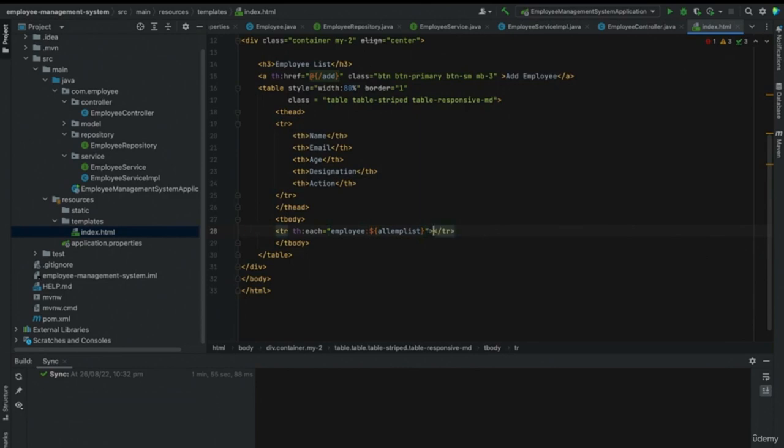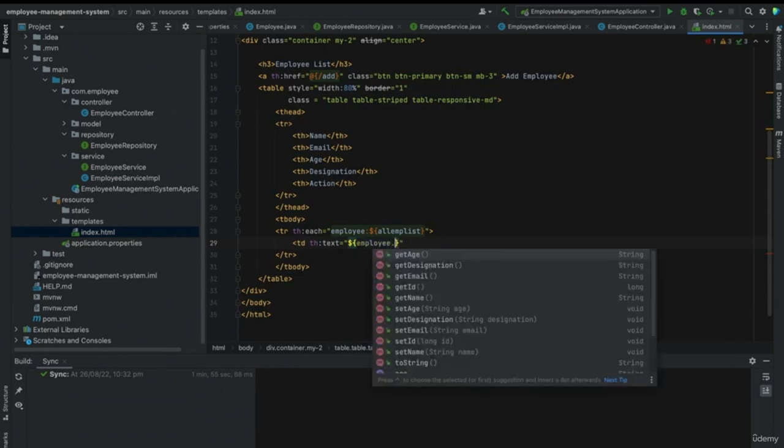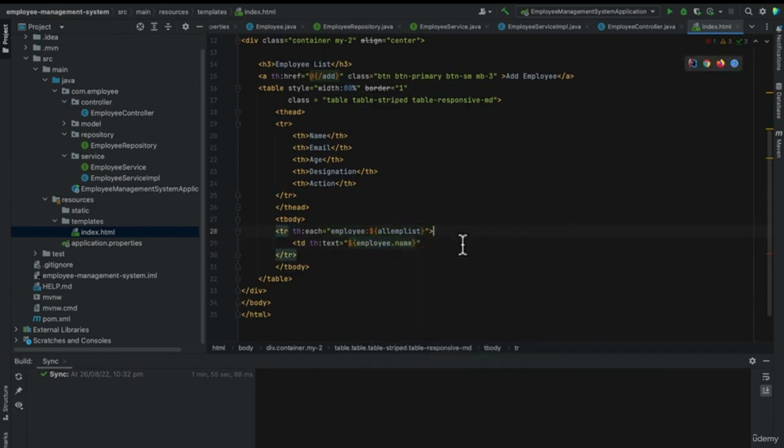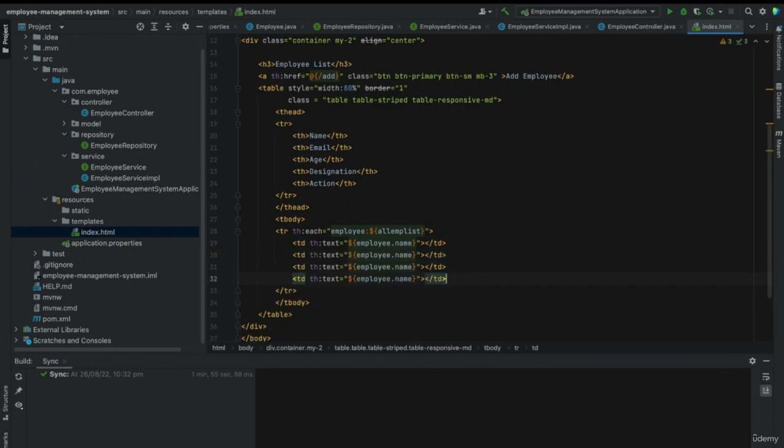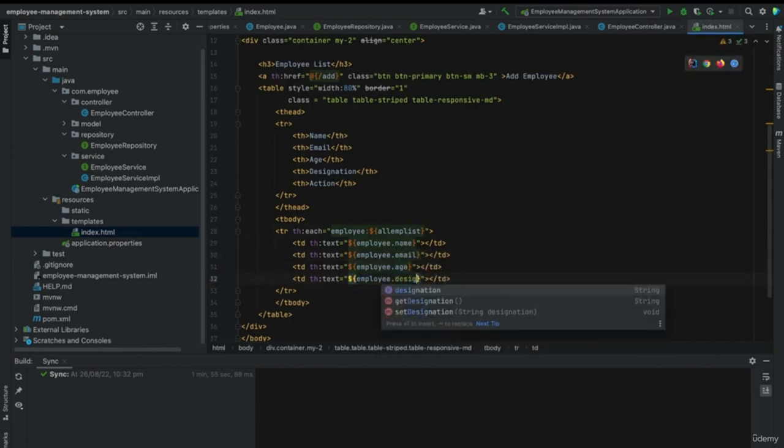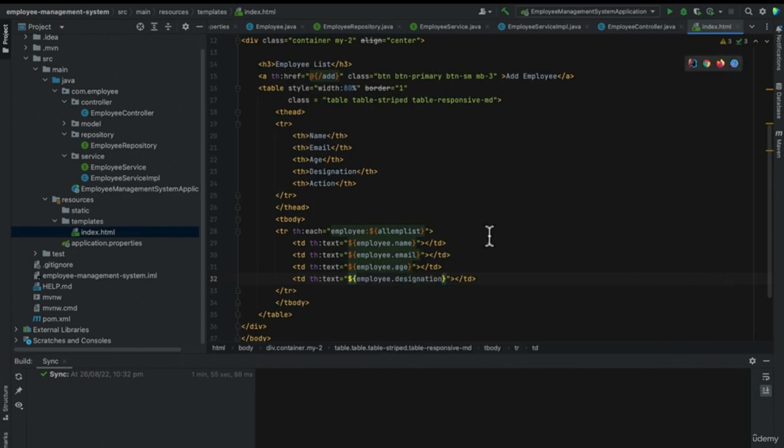After pasting it, we will add data to the table columns. First one is the employee name, employee.name. We will copy this and paste it for the other columns and make changes. Second one is the email, third one is the age, and fourth one is the designation. That's all.